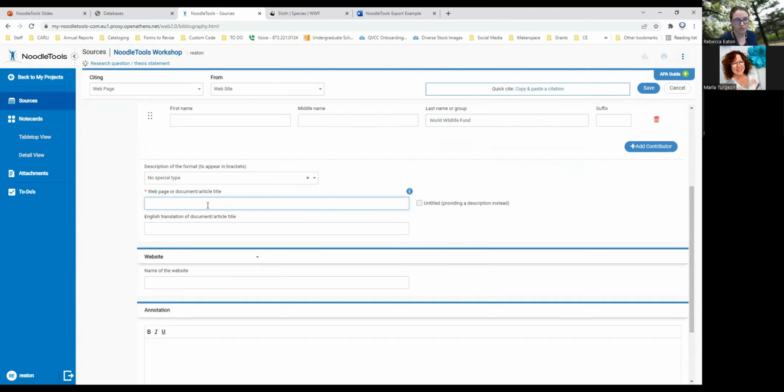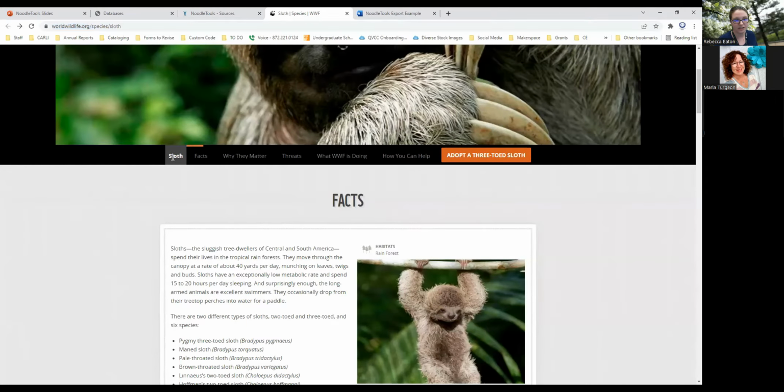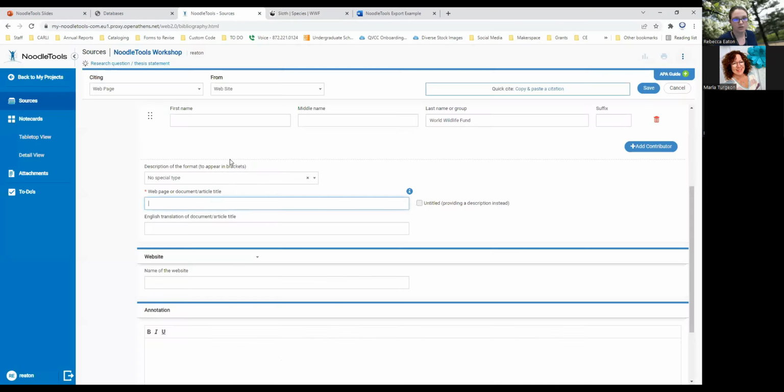So here we just want to make sure that we're putting in the web page or document / article title. And going back here for this, you can see it up here in this top tab, or else you can scroll down and then see the page title here, right? Because these are subsections of the page, we won't mess with that. We'll just use this one. Sloth. This is not an English translation of a document or article title, so we don't need to enter anything here. And then we'll just do name of the website, which again is World Wildlife Fund.